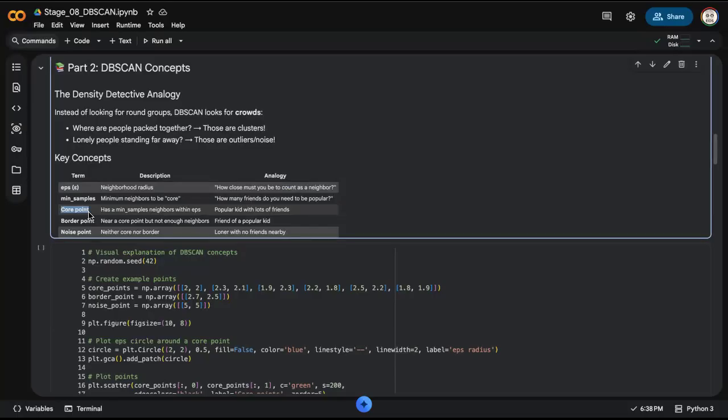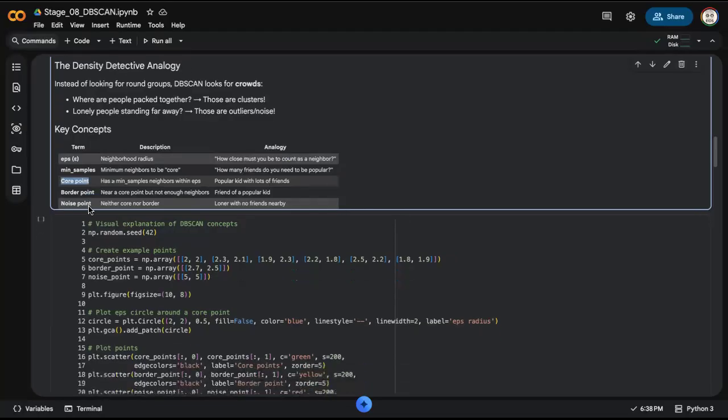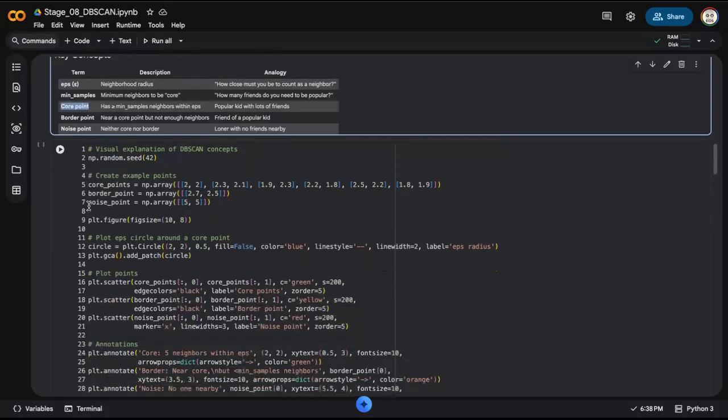They don't have any friends nearby. So these are the terms to be using, and those are the main concepts for DBSCAN. Can you read them out for me, the key concepts?